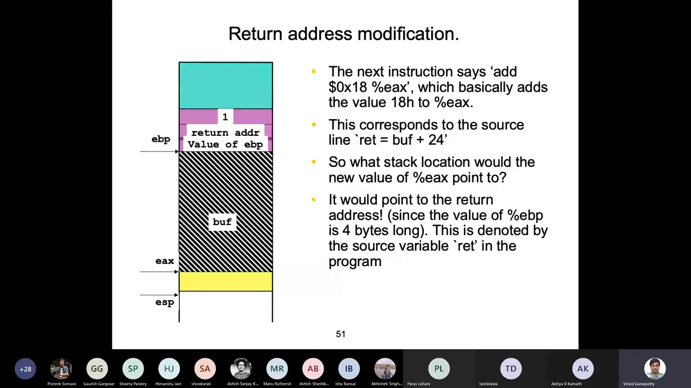The next instruction in your assembly sequence says to add the value 24, which is 18x, to EAX. So that's ret equal to buff plus 24. So what stack location does the new value of EAX actually point to? If you look at what EAX is pointing to, it is pointing to the return address.